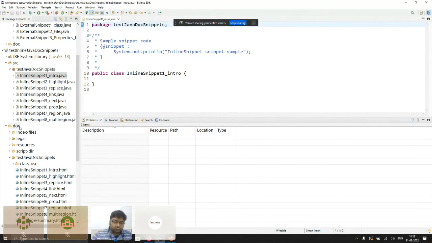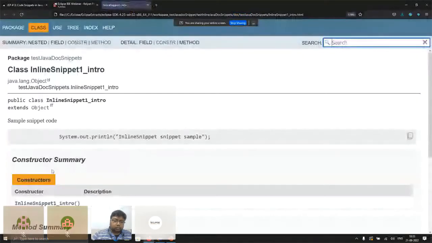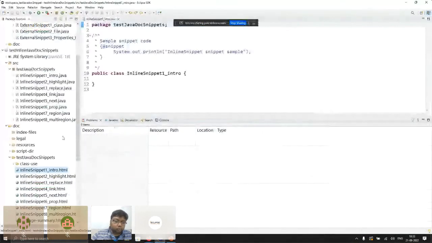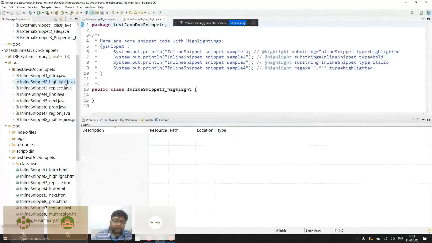I'm opening it. There is already a generated Javadoc for it in doc. Let me open it. So the generated Javadoc adds here sample snippet code, and system.out.println has been added here in a box. So you can see how this snippet code has been generated. Okay. Now let's go to a little more complex example using @highlight.